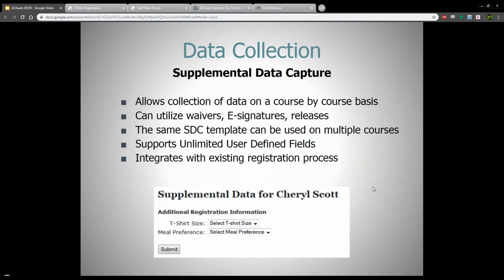Next up, we have supplemental data capture. So this is data that is supplemental to the normal registration process. This is extra information that you want to capture. The cool thing about this is that it is done on a course-by-course basis. So you can capture demographic information and things about the student when they fill out their profile, but that is just tied to the name record, or just tied to the student.